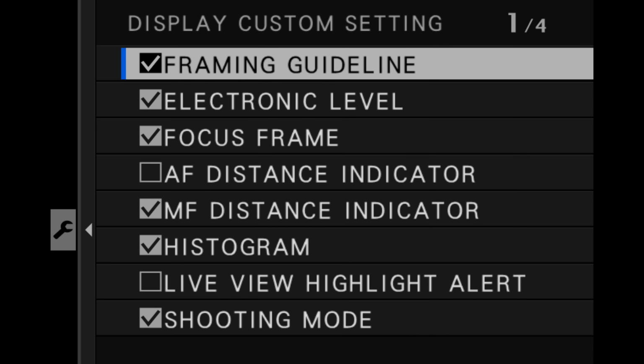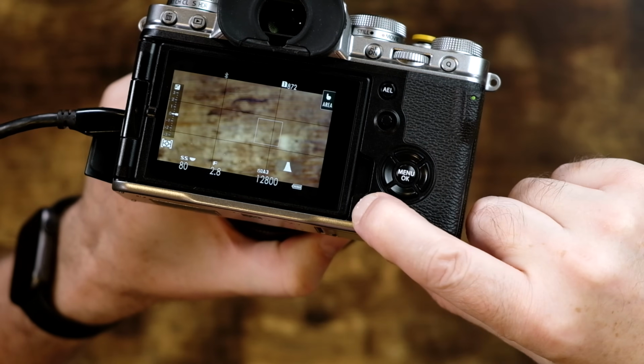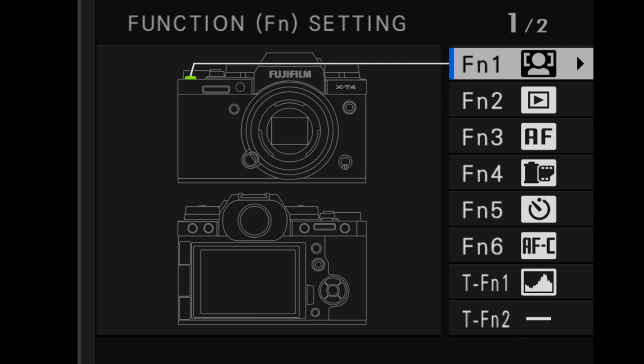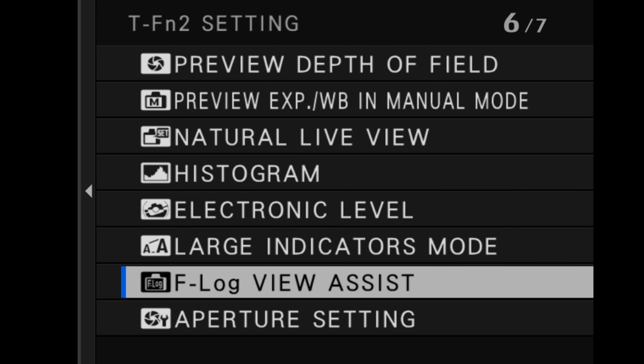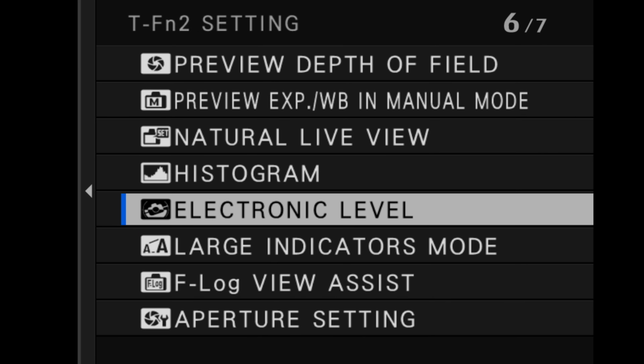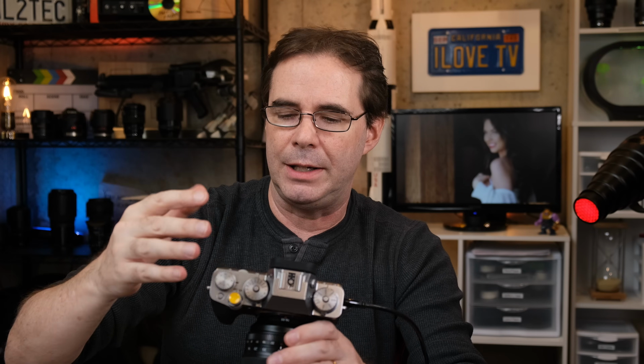Let me show you where it is. First, go into DISP custom setting and make sure that electronic level is ticked. Next, all you need to do is hold down the DISP back button for a few seconds until you get the customization screen, then pick something to customize and look in the menu, electronic level. You see that in this menu here? I've just assigned electronic level using the DISP back button.